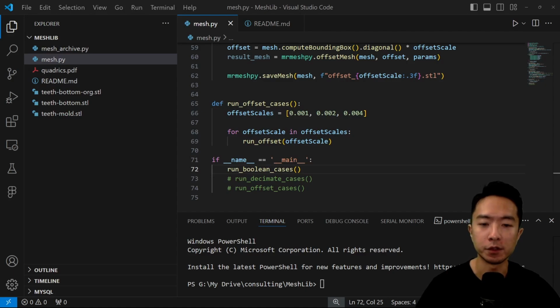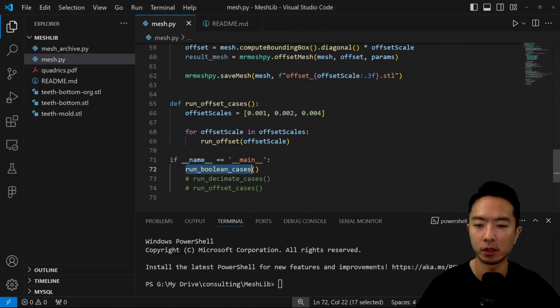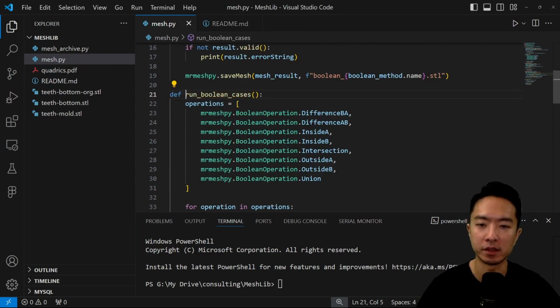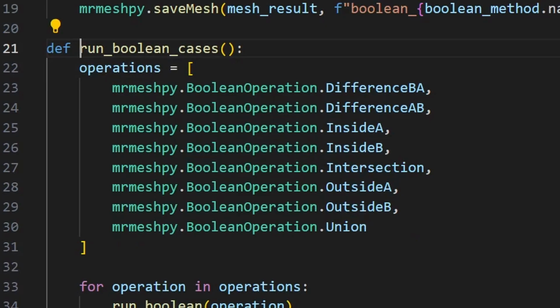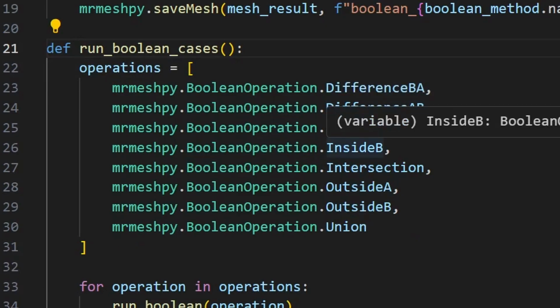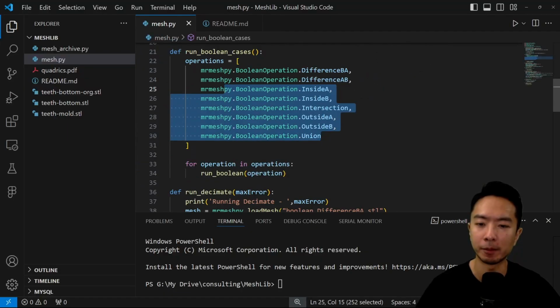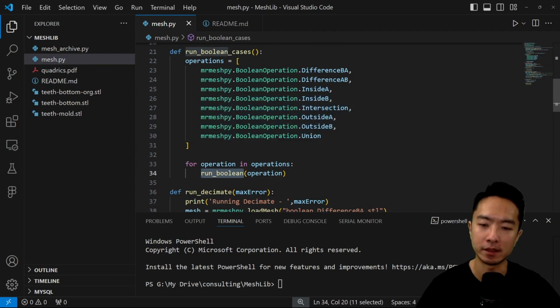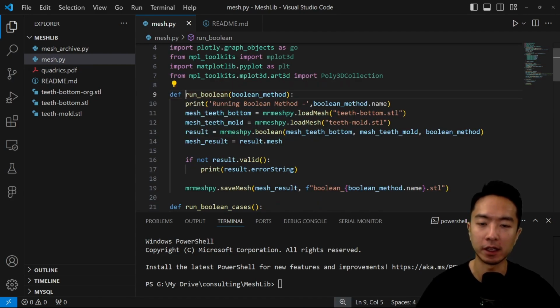Okay, so the first thing that we're going to run in our Python program is called run Boolean cases. So we jump into run Boolean cases. What you see here is a list of operations: difference, inside, intersection, outside, and union. I'm going to put it inside a for loop and pass it into my run Boolean function, which is going to print out each of the cases I'm running. I'm going to have two meshes: one is the bottom of my teeth, and the other one is the mold.